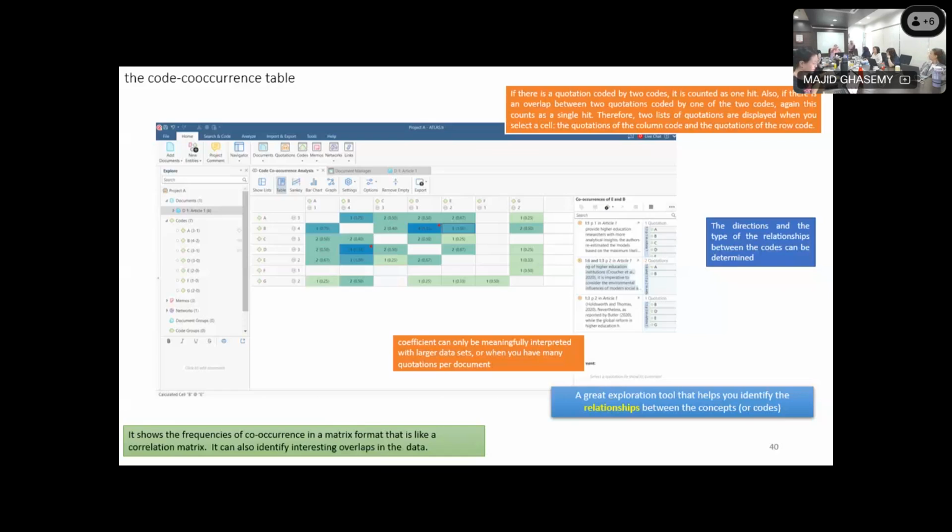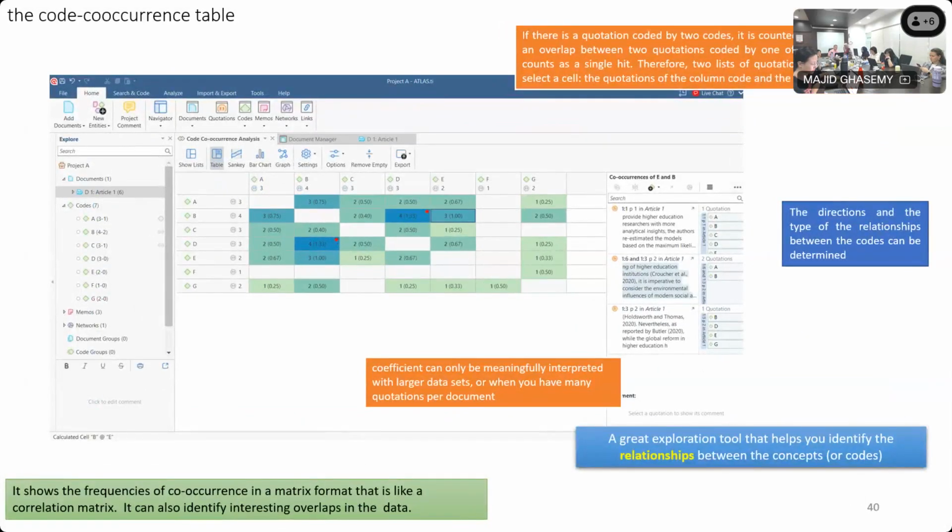Sorry, can you just make that full screen? Yes. No, but there, yeah, and on the screen. Okay, that's good. Thank you so much.